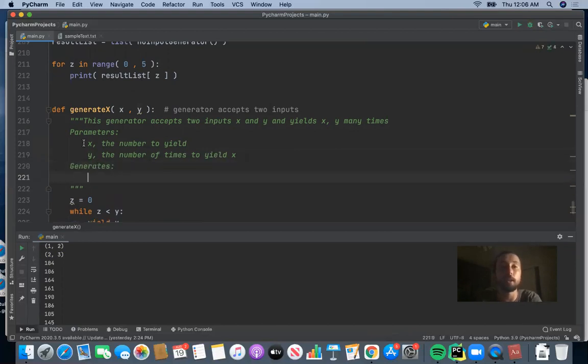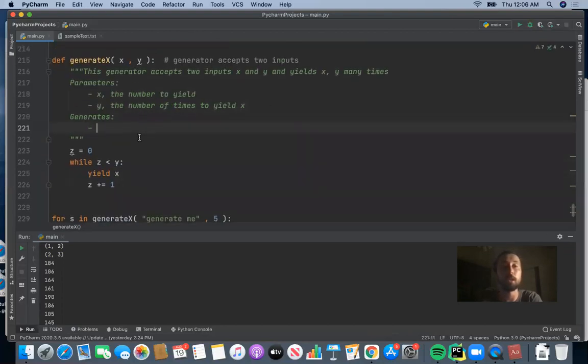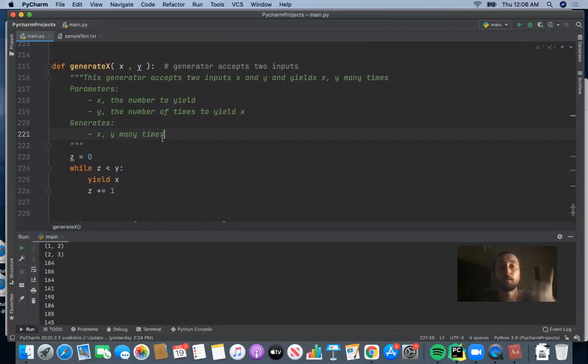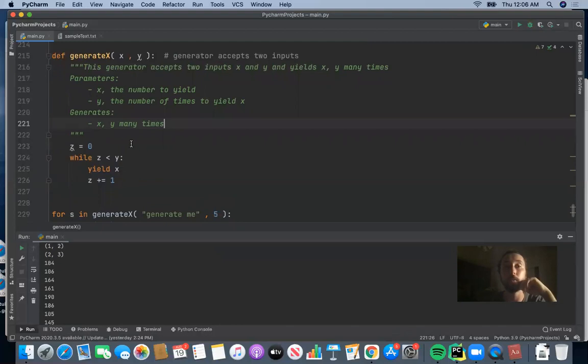And then you could keep filling this in, right? We're kind of running out of time here, but this would be generates X, Y many times or something like that. And this is what it does. It says Z equals 0, while Z is less than Y, you would just yield X, okay? And then you just increment Z. So it just yields X, Y many times. And this is the formulation for it.